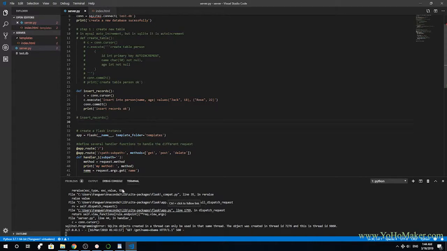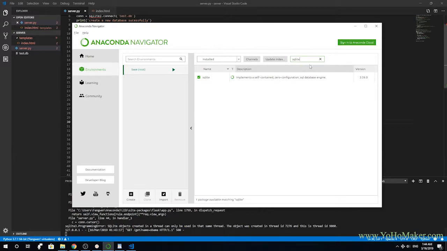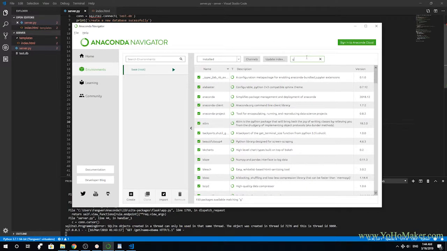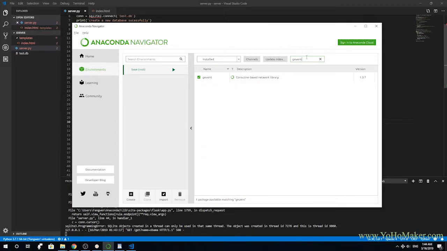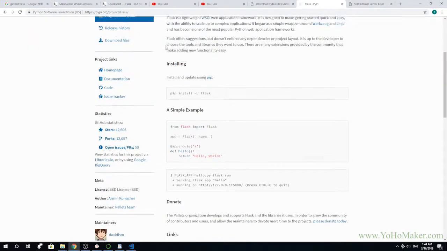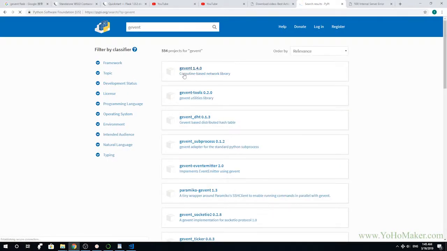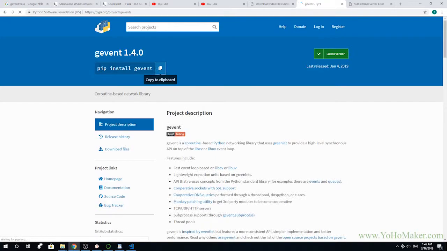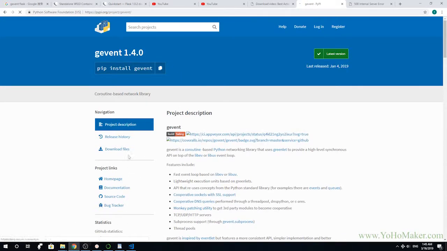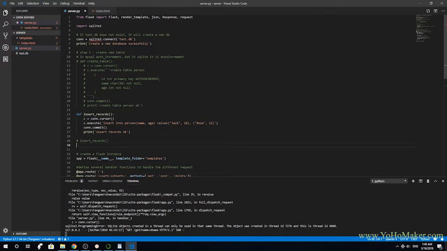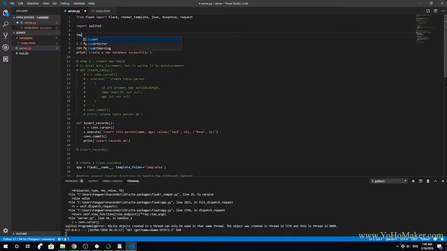Okay, to do that, first we have to install gevent. There are two ways to install. First is by this Anaconda. Let's search for gevent. Okay, I have already installed it. And of course, you can search for gevent on the official website, and here you will see gevent is a coroutine-based network library. Just copy this install command and install it in your terminal. Okay, now I have just installed it.